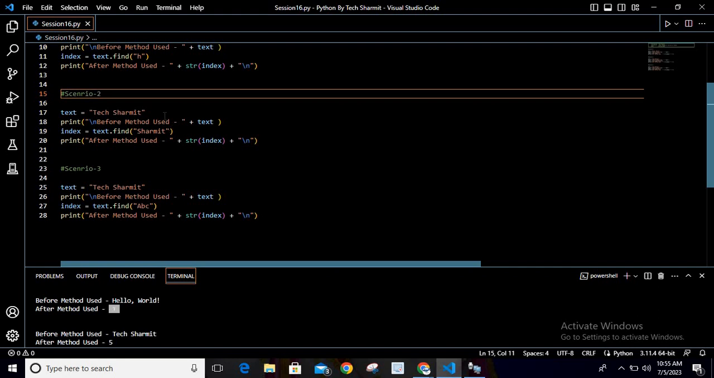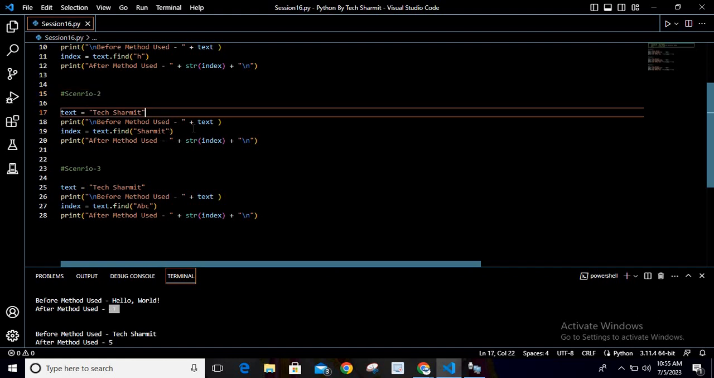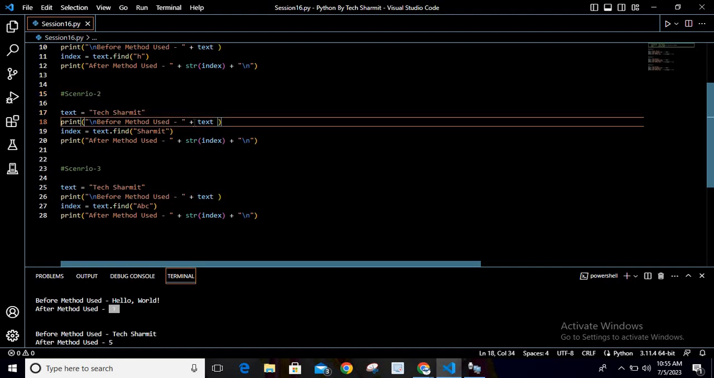Firstly, we are storing the value in the text variable. Then we are printing the value as it is before any modification. After that, I'm using the text.find function to find the word Sharmit. It will return the index of that value. Then we are printing that index value by concatenating it after the method is used. Since this is an index value, we are converting it using the str function.